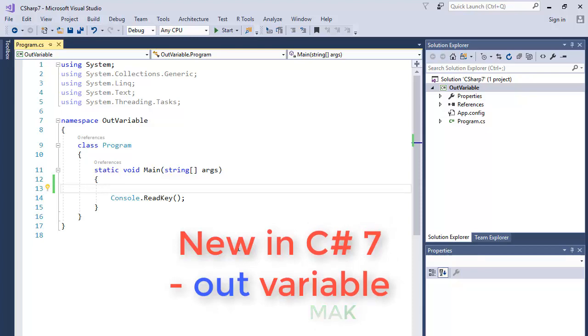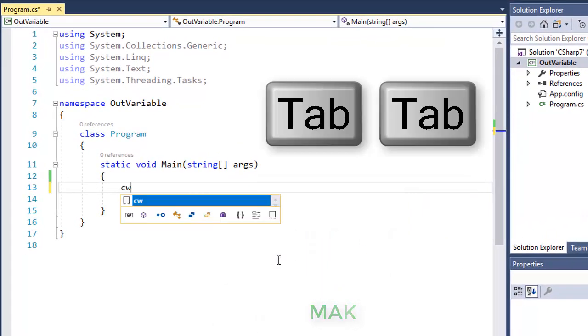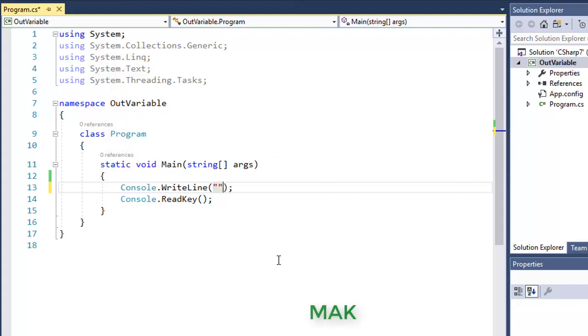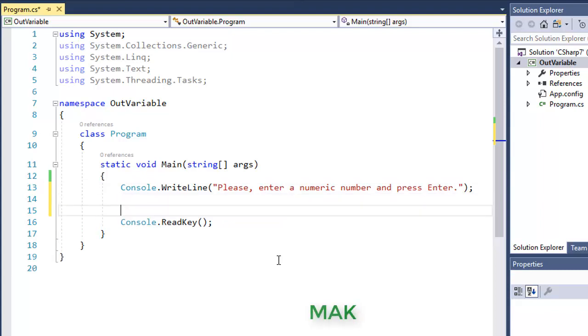We can have a look at the earlier syntax of the out variable. Type cw and then press the Tab button twice. We are using the Console class, which means using the System library. The WriteLine method has 18 overloads and one of them takes a simple string value, asking the user to enter any number and press Enter. The ReadLine method will read the user input value from the stream.